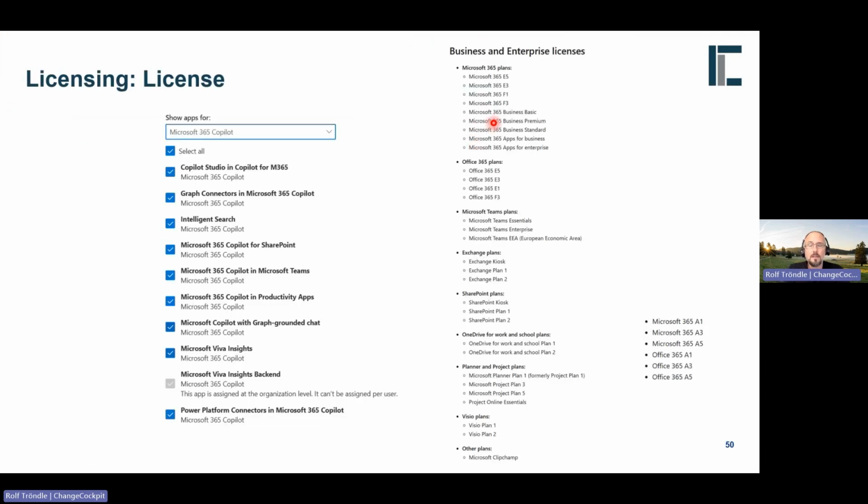Okay, then just some basic points about licensing. Copilot is licensed. Users without the license don't see any license anymore. Before, we could turn it on or off for users by using the Copilot license. That's not possible anymore. For Copilot licensed users, we have the Microsoft 365 Copilot license, and this has several individual service options, like the Studio, Graph Connectors, Intelligent Search. You can turn on or off individual services for these licensed users.